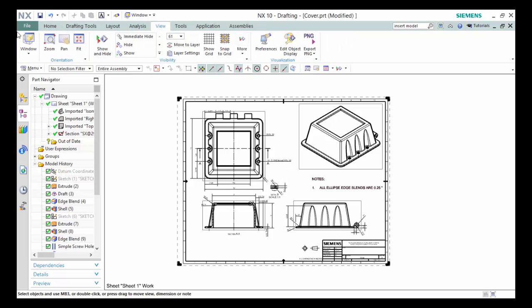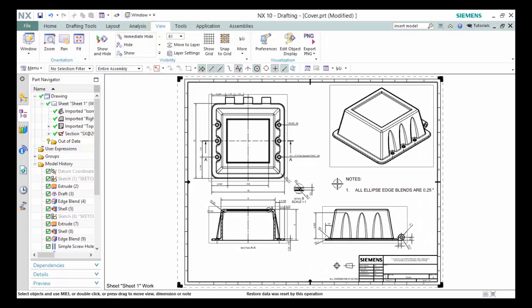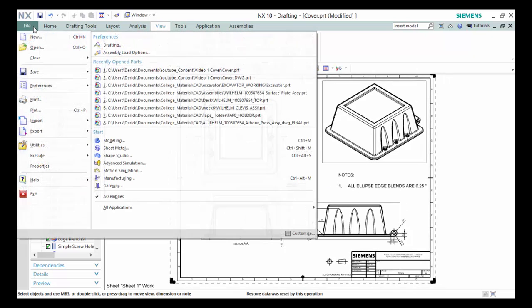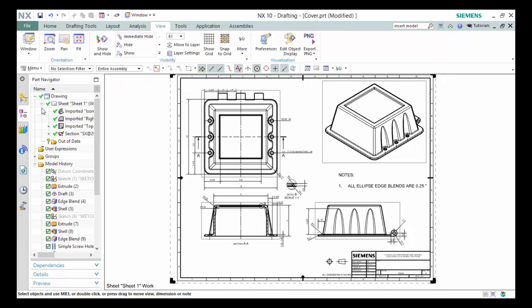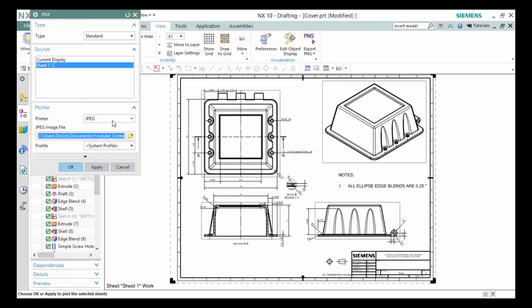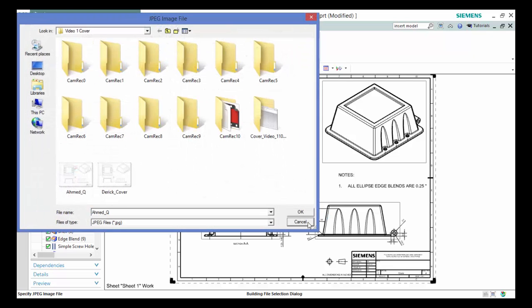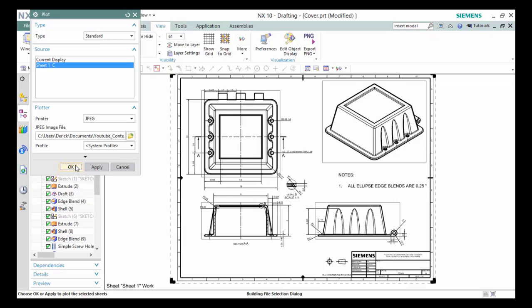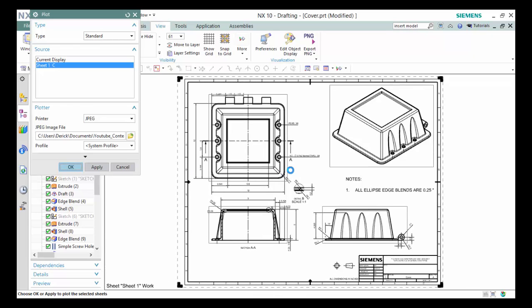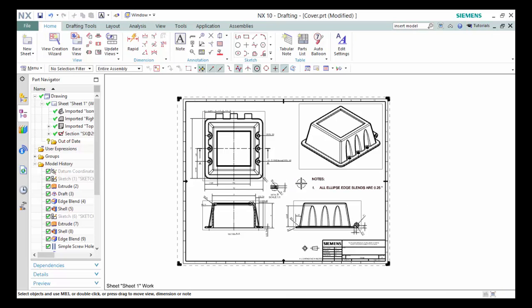And from here, you can fit the screen, double check everything, go to File, Plot. We'll be exporting the file as a JPEG into the following folder. And that concludes our draft.